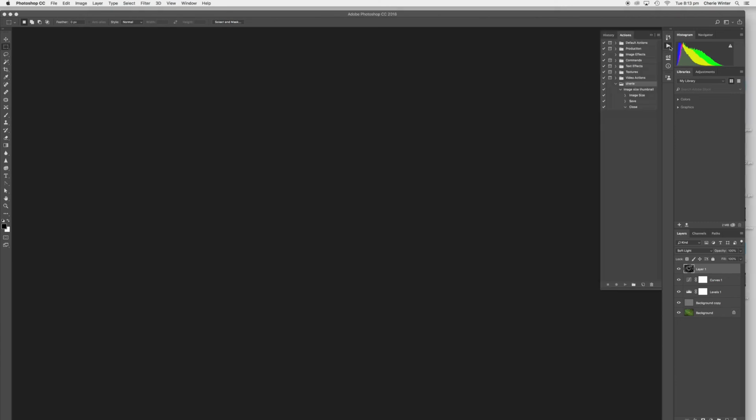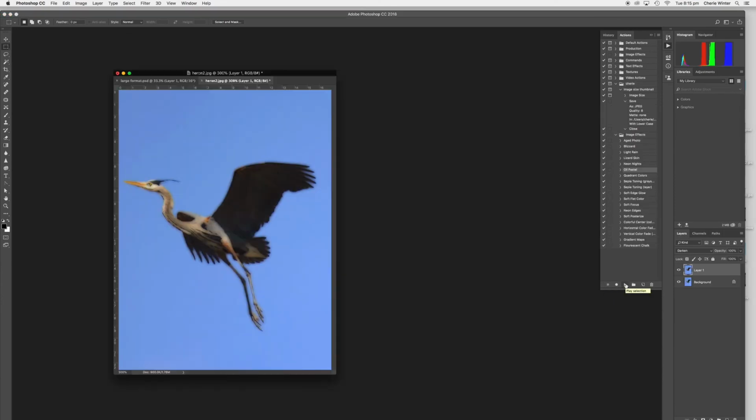When working with actions, down the bottom you have shortcuts for creating a new action, or if you wish to delete one, or creating a new set or folder to put your actions into. You've got the play, record and stop options. Actions can be as long as you want. Enjoy using actions.